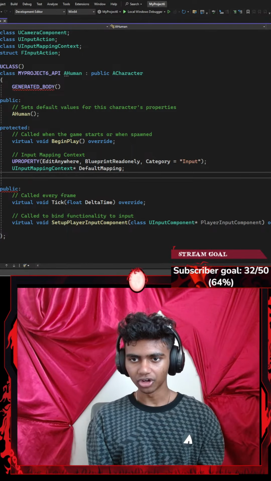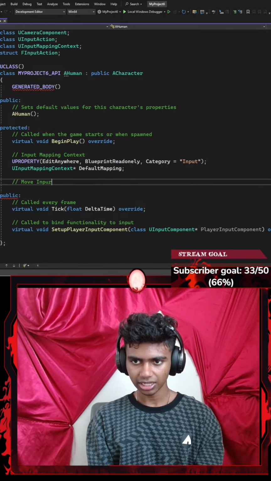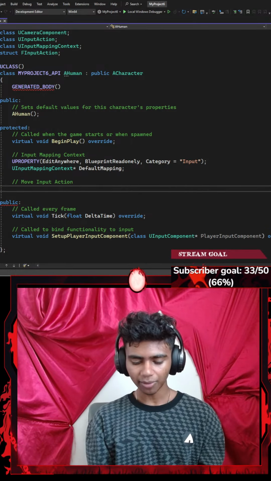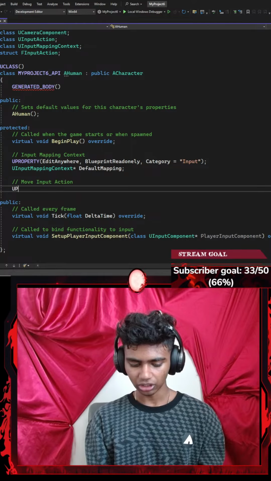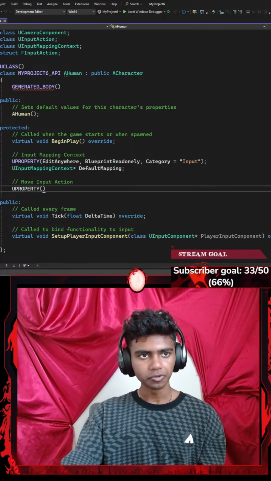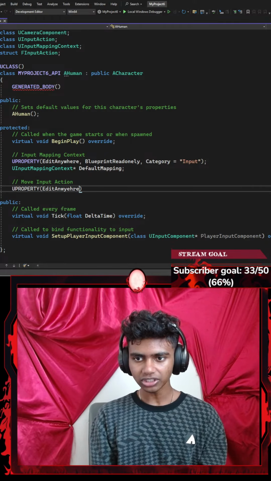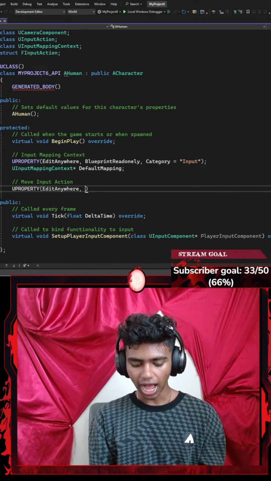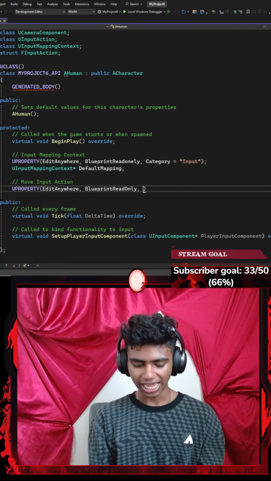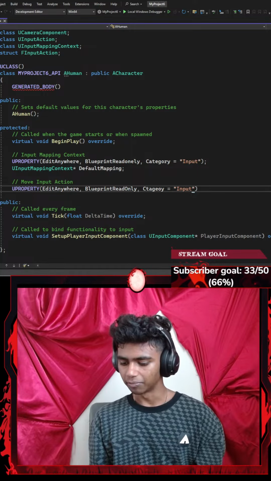Once I'm done with that, I'm going to add another comment that says something like move input action. I'm going to create a move input action where I'm going to add a UPROPERTY with parentheses, where I want to be able to edit it anywhere, so I'm going to go with EditAnywhere. I want my blueprint to be able to read it, so I'm going to go with BlueprintReadOnly. Lastly, my category is again going to be inside my inputs section.